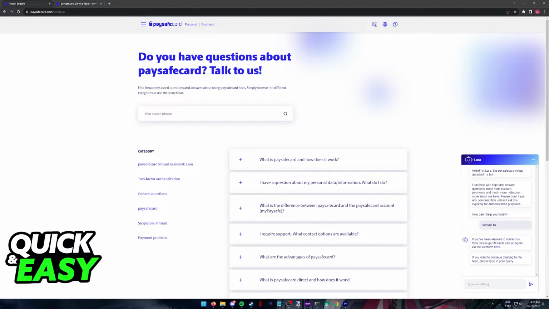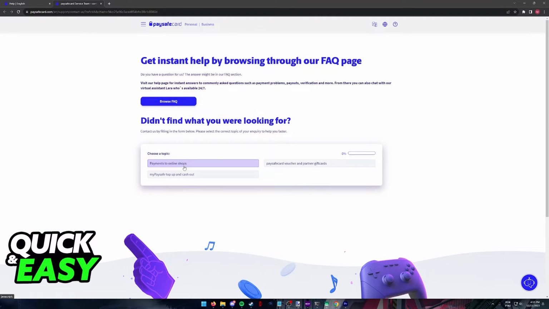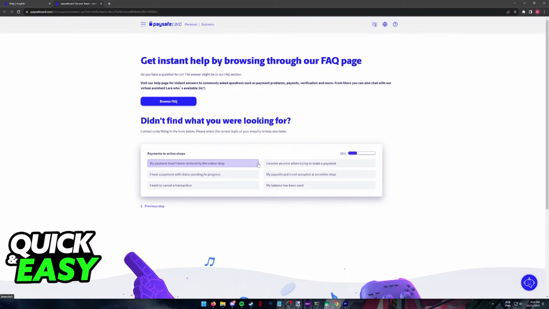So if you have been advised to contact us, get in touch with an agent via the web form here. Just click this link and you will be redirected to the service team, where once again you have to click contact us, and finally you can start the process of fixing any problems attributed to your Paysafecard account. So you can choose any of these specific topics, and usually they are going to have subtopics that cover any problems that you might be having.